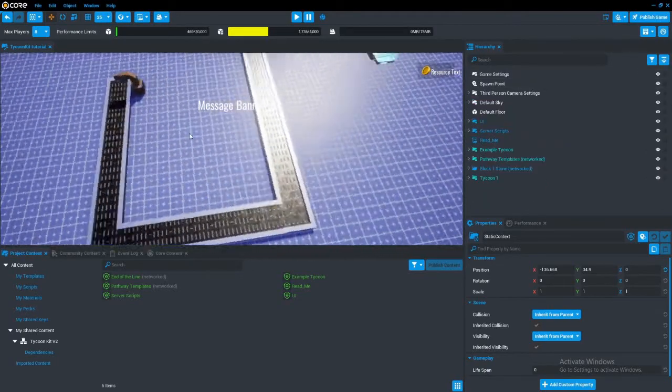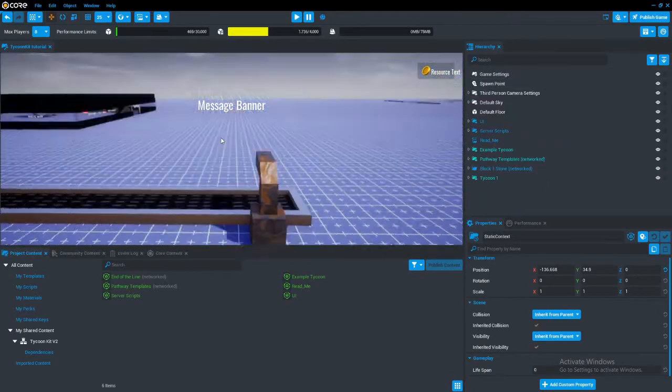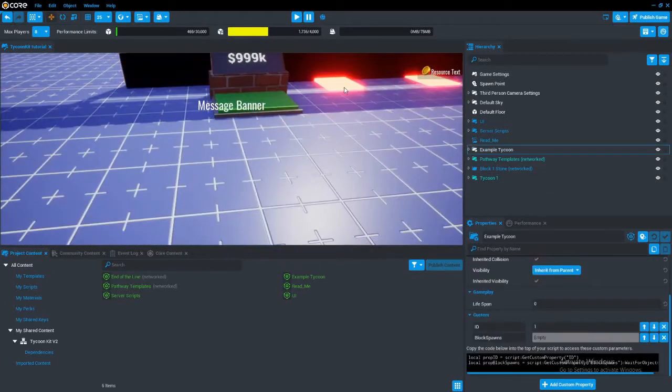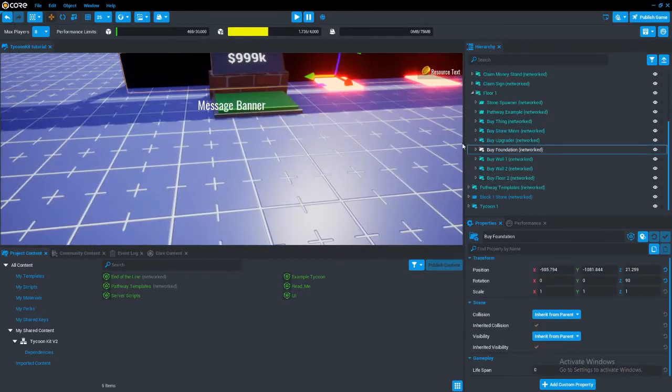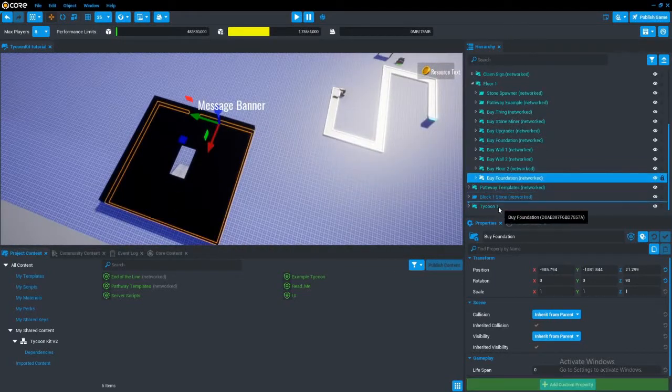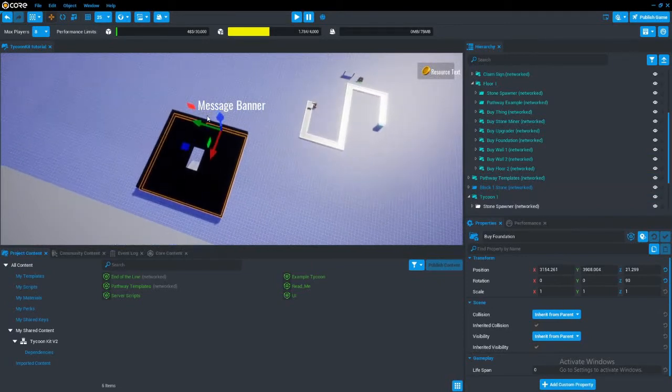Okay, now let's add buying items. So, come back to the example tycoon, we have a buy item here. Let's grab one of these. Ctrl+C and Ctrl+V, that's the job. And really that's what most of this kit is, mostly just copy and pasting lots of things.